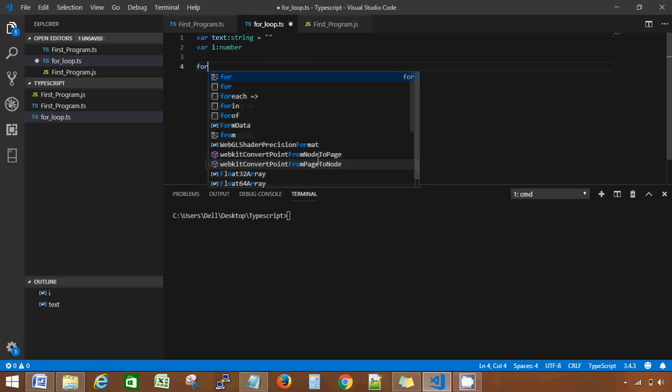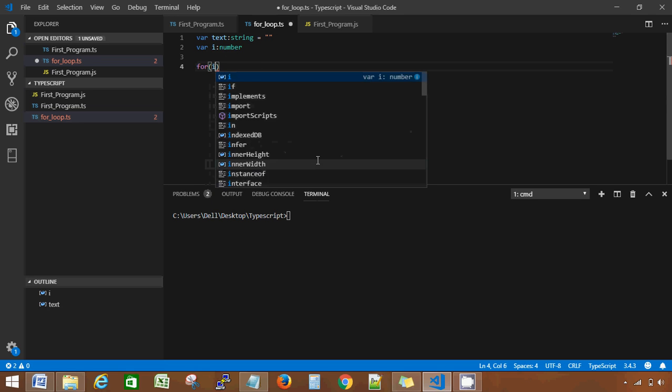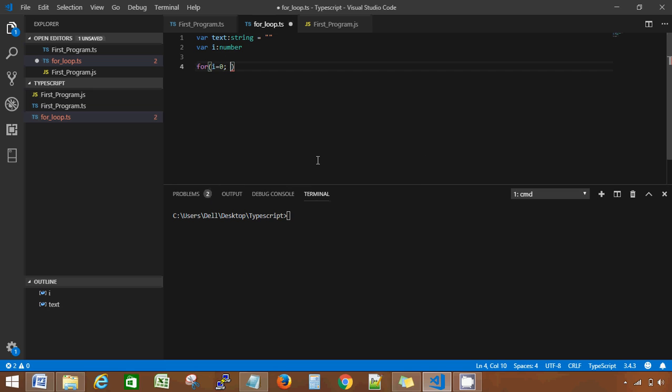So let's start the loop: for i is equal to 0, i less than 5, and i plus plus. Okay, this is what currently the conditions or the statements are. We'll see in a while what each of these things are doing. Now let's, in the text that we have defined on the top, let's put the value.